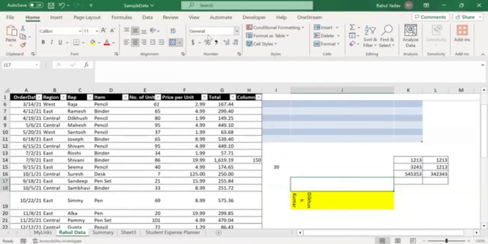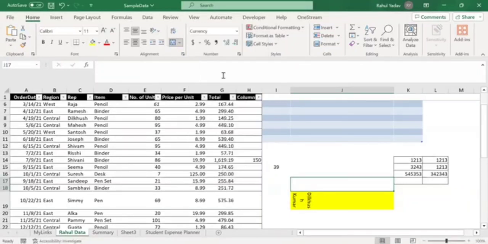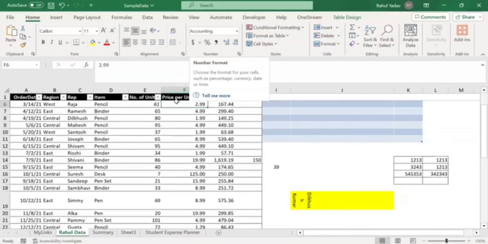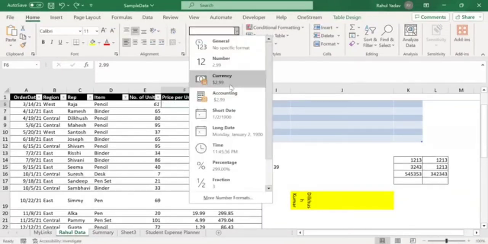Okay, now coming to this area where we talk about currencies. For example, the price per unit, if I want to show this if this is INR data, like Indian rupees, and we want the currency to appear, we don't want to write it manually, like rupees, Rs, or for that matter dollar 2.9. If you don't want to write it like that, then you can use this functionality.